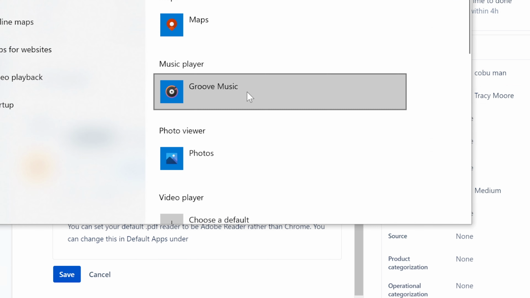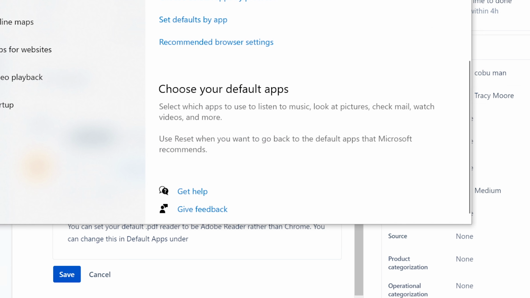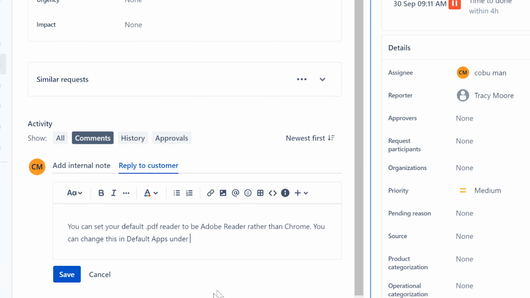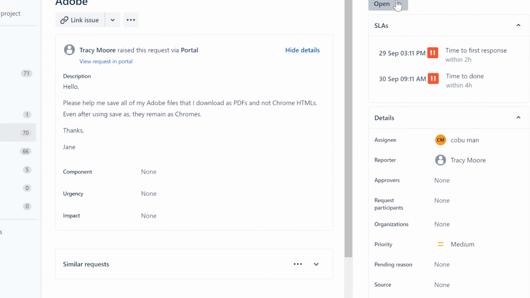Let me just go back one more. So you have to scroll down. It's going to be choose default apps by file type. So under choose default apps by file type. And I'm going to put that into little parentheses here so that it's super clear of what needs to be done. I'm 99% sure that that's the case. I'm going to close the ticket.